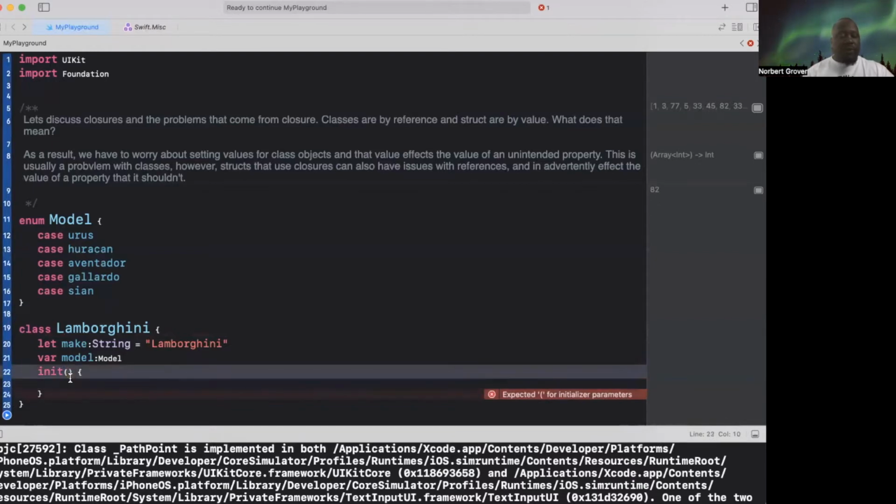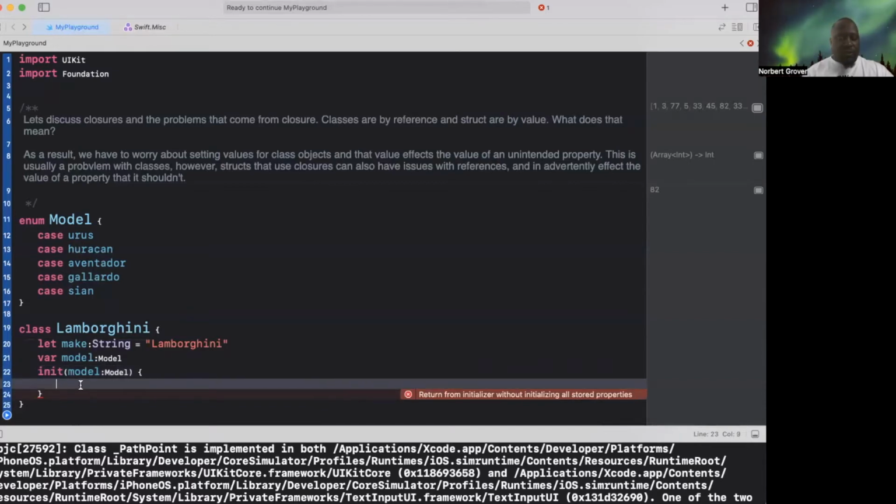I'm going to say model of type Model, and then I set self.model equals model.